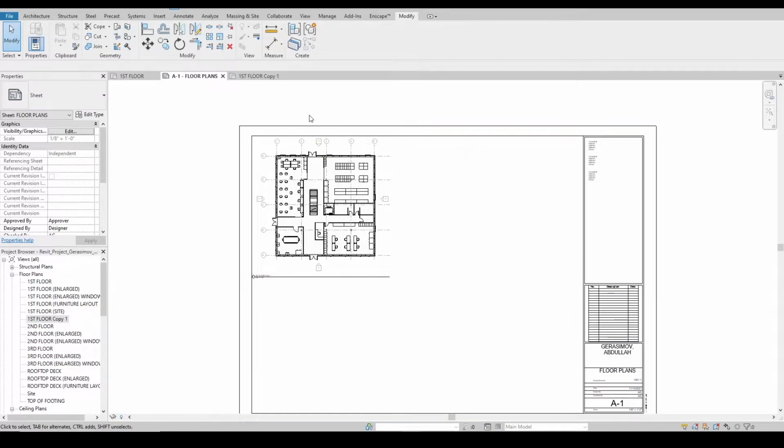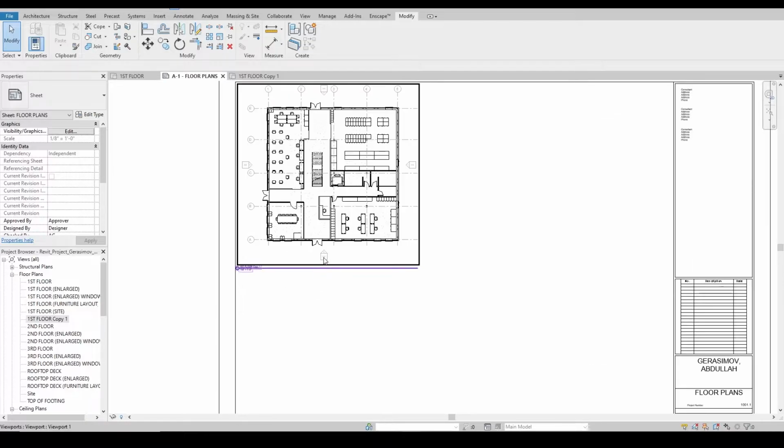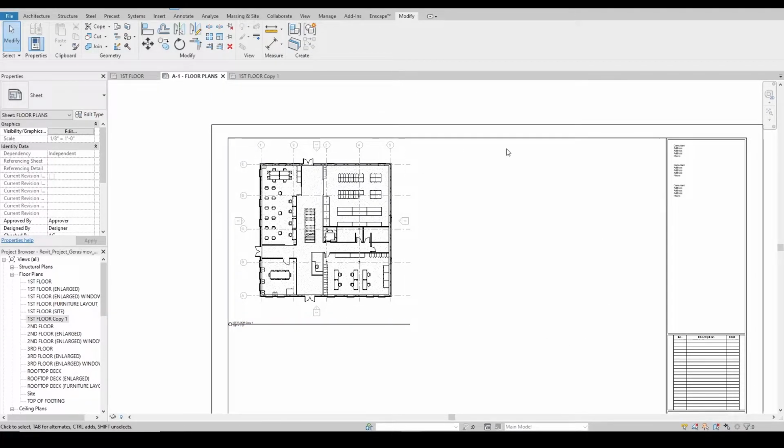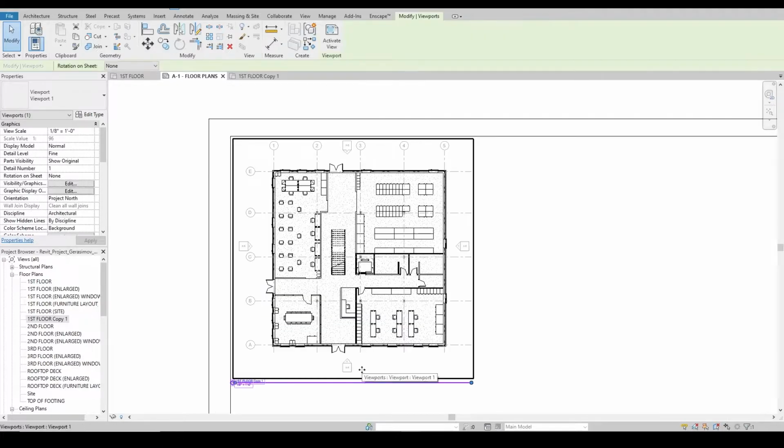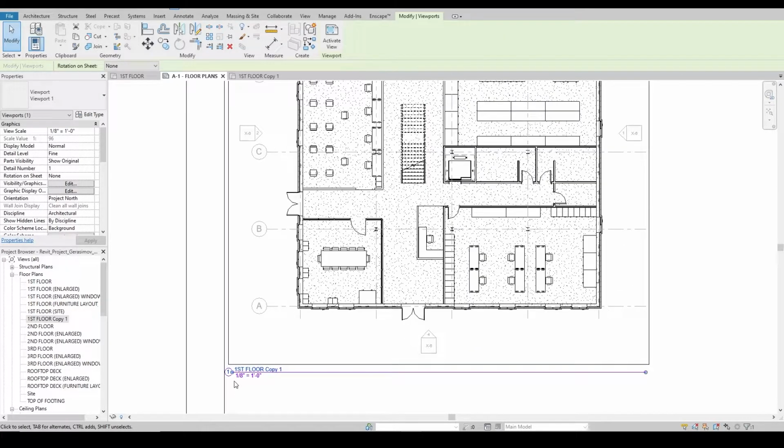Double click anywhere outside of the viewport. When you click on the viewport, or hover over it, you can see the outline appears. Double click somewhere else or press escape several times in order for you to start looking at other elements on the sheet. Now we can see at the bottom we have a title of that specific view. Usually it corresponds with the name of the plan or the elevation that you're inserting. For instance, this is first floor copy 1. And you can see at the bottom there is a scale.